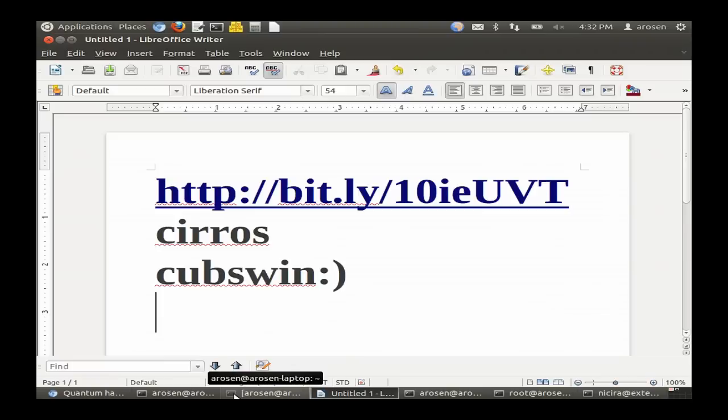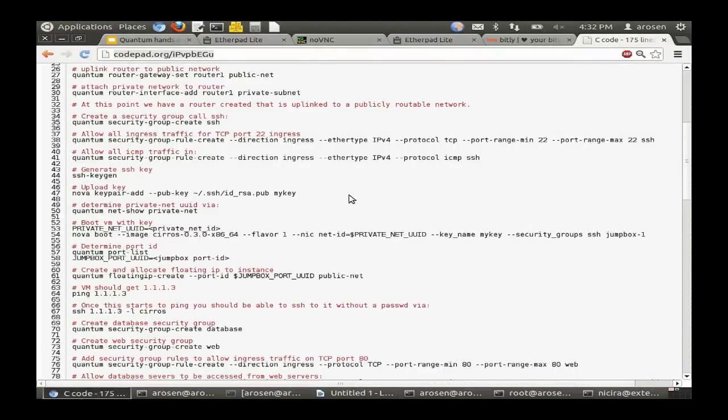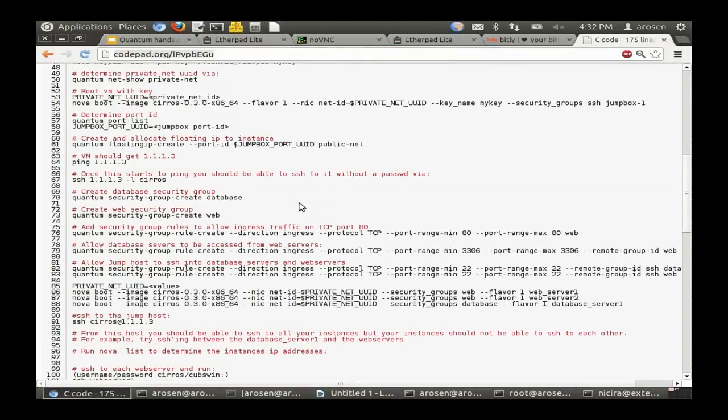Cool, so are some people at this point? Yeah? Okay, so we're going to go ahead and boot the two web servers to continue this on. Before we boot these web servers, we're going to create a few more security groups. So we're going to create a database security group and a web security group.